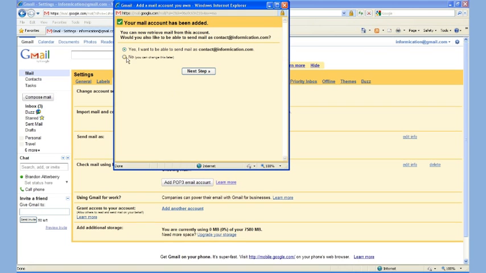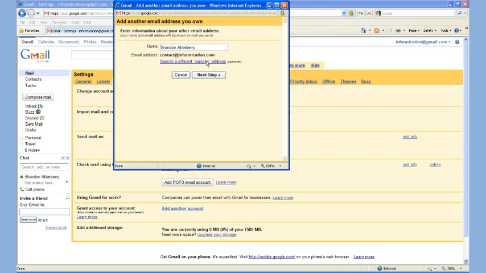Now you get to the question: do you want to be able to send mail with the email address you've selected? It's yes or no. Select yes. And then for name, put contact at Informication.com. And you can put anything. Again, I'm doing this as a demonstration, so I'll probably have slightly different preferences going through this. I'm going to click Next.